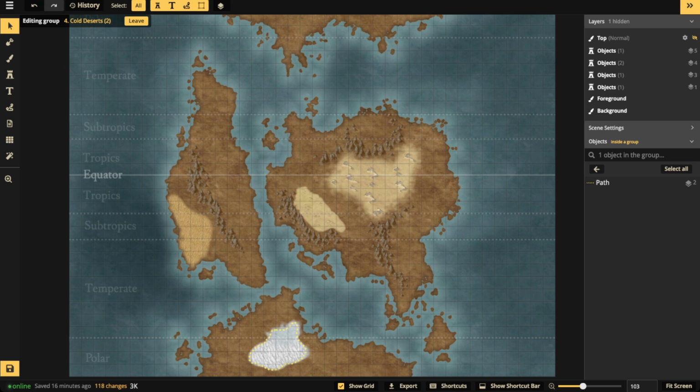So follow those rules. Rules are meant to be broken. It's fantasy, and it will help you to make your maps.